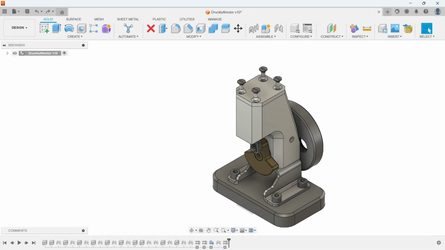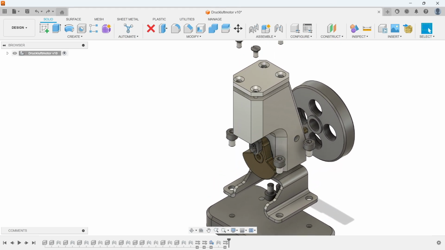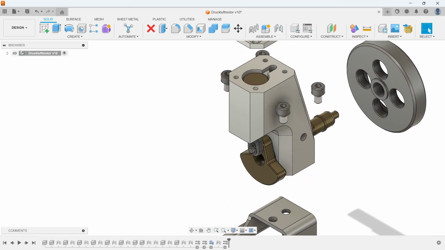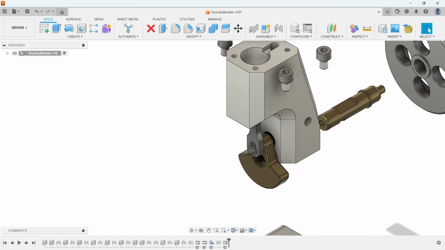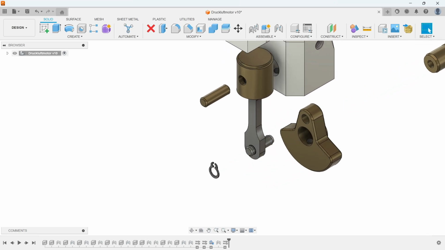Welcome to the fourth video of our series. In the last video, we became familiar with creating rotationally symmetrical components. Today, we take it a step further and focus on a somewhat more complex turned part, the crank pin.